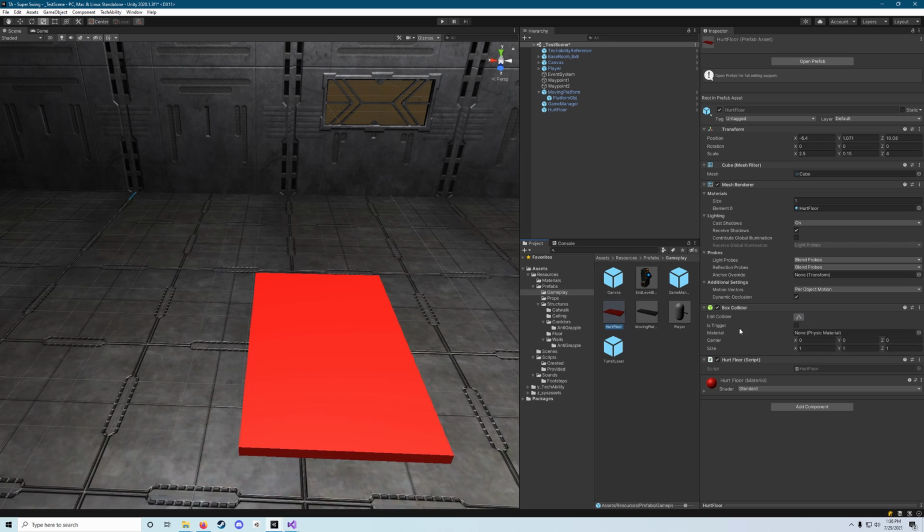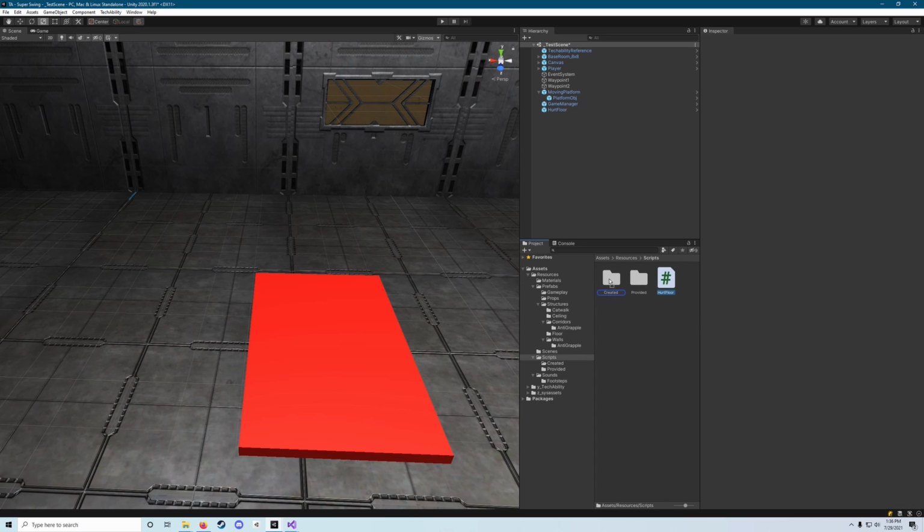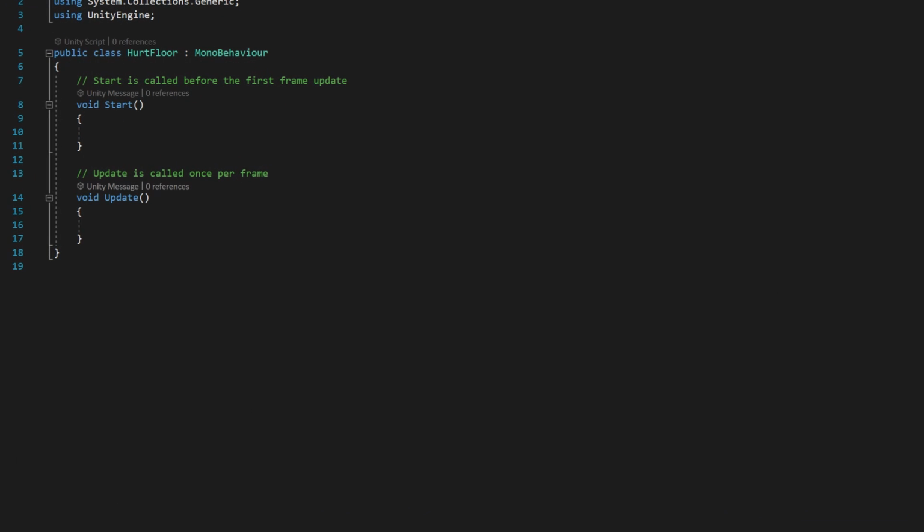We did just create that script using Add Component, which means that the script has been put into our Assets folder. So let's go ahead and move that into our Scripts folder here, and then into Created. There we go. And then once we have it in Created, let's go ahead and open that guy up.